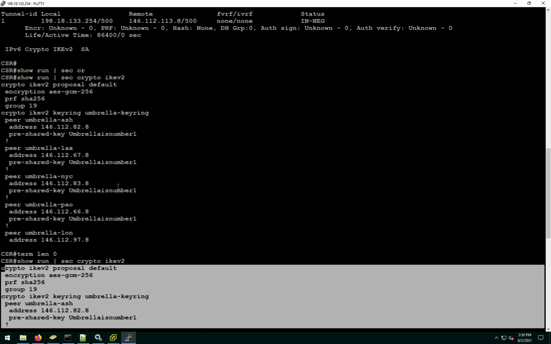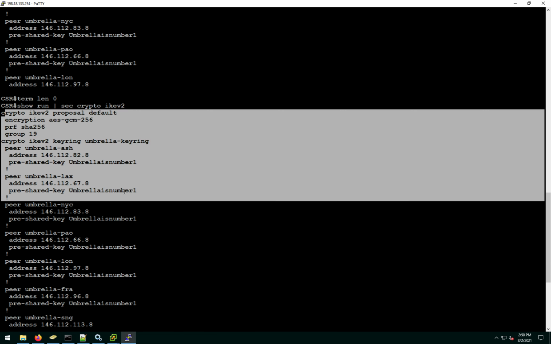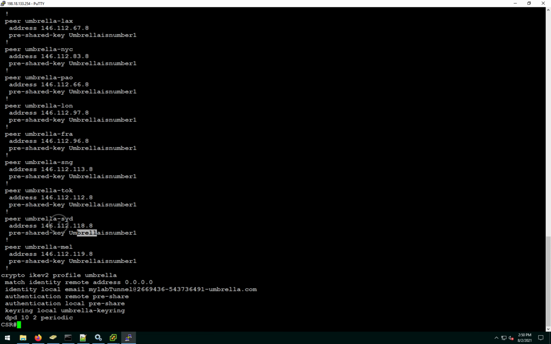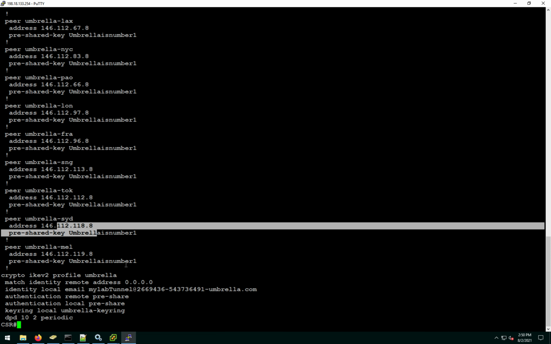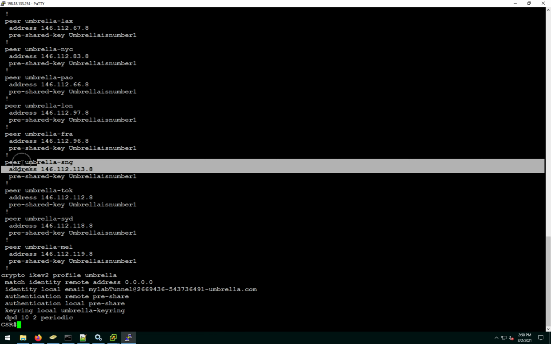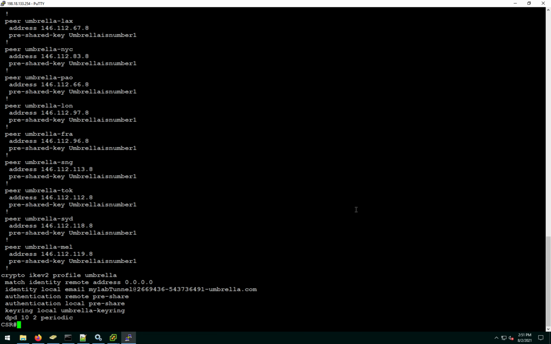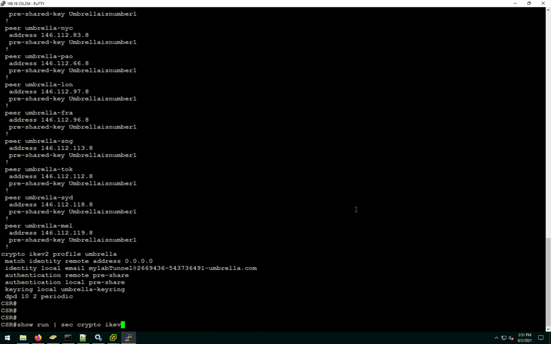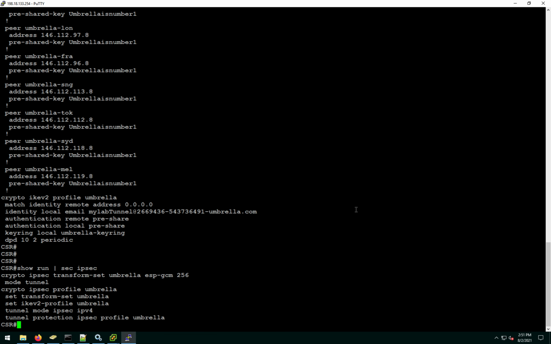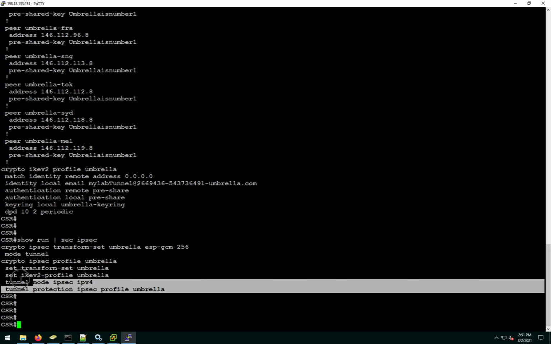You can use any POP which is closer to you. The one which I'm using is Singapore. Where is it? Singapore, I think it should be. Yeah, there you go. This is the one which I'm using, but you guys can probably use anything. And this is the identity which we just now added, right? So that's the IKEv2 side of things. We can also look at IPsec. And there you go, that's the IPsec configuration which has gone in.